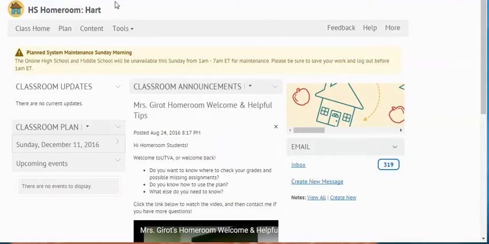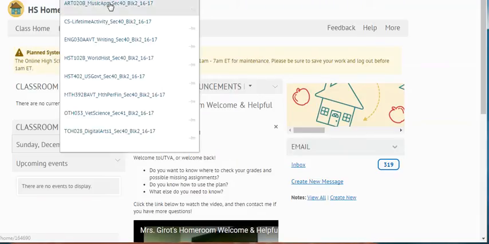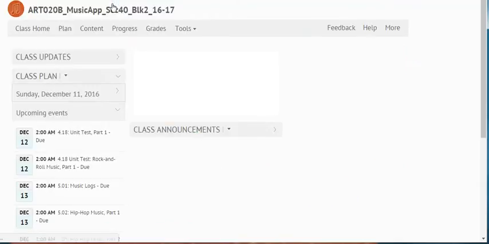Okay, so let's look up above here. You'll notice that there is a little drop down box. You can't see it in this view, but once you click on it, you'll notice that all of your students' classes are going to drop down, and you can go to the different classes in here.